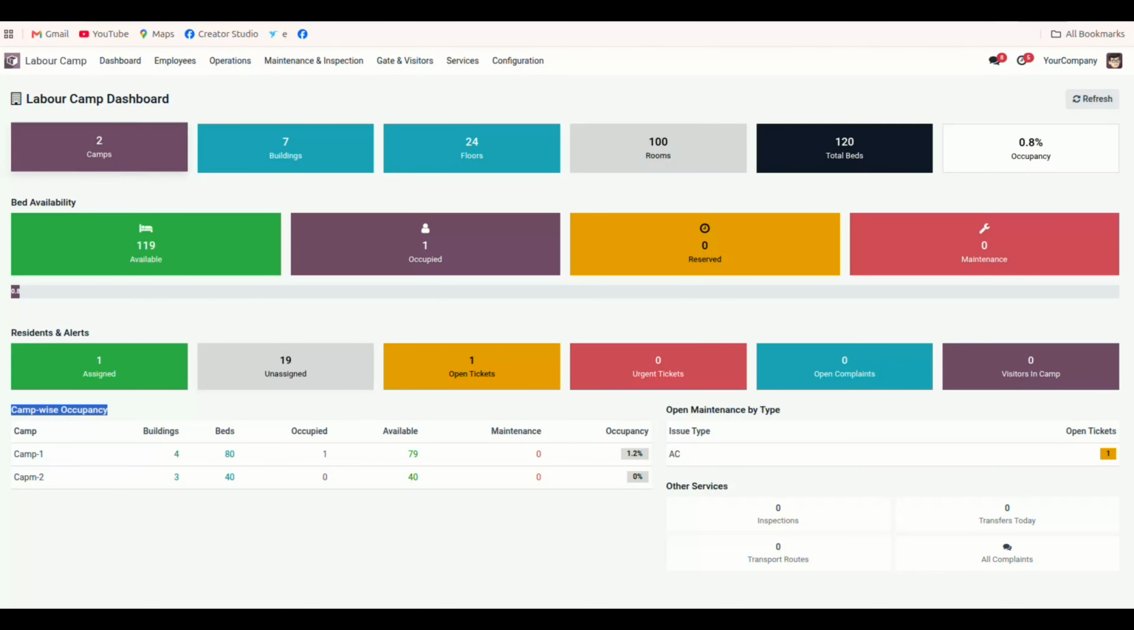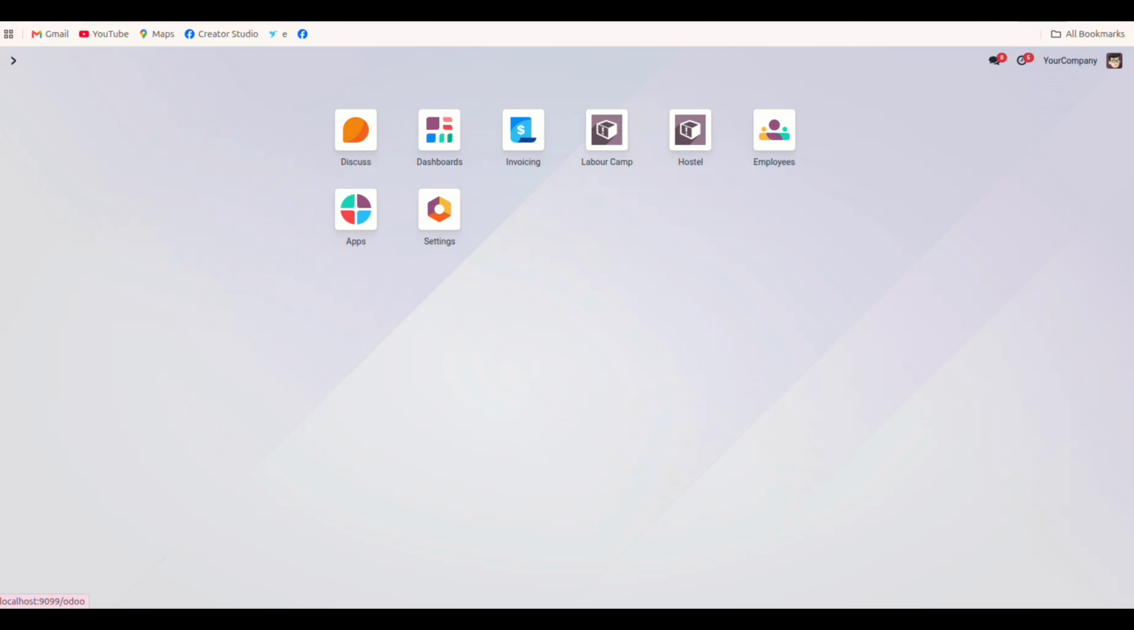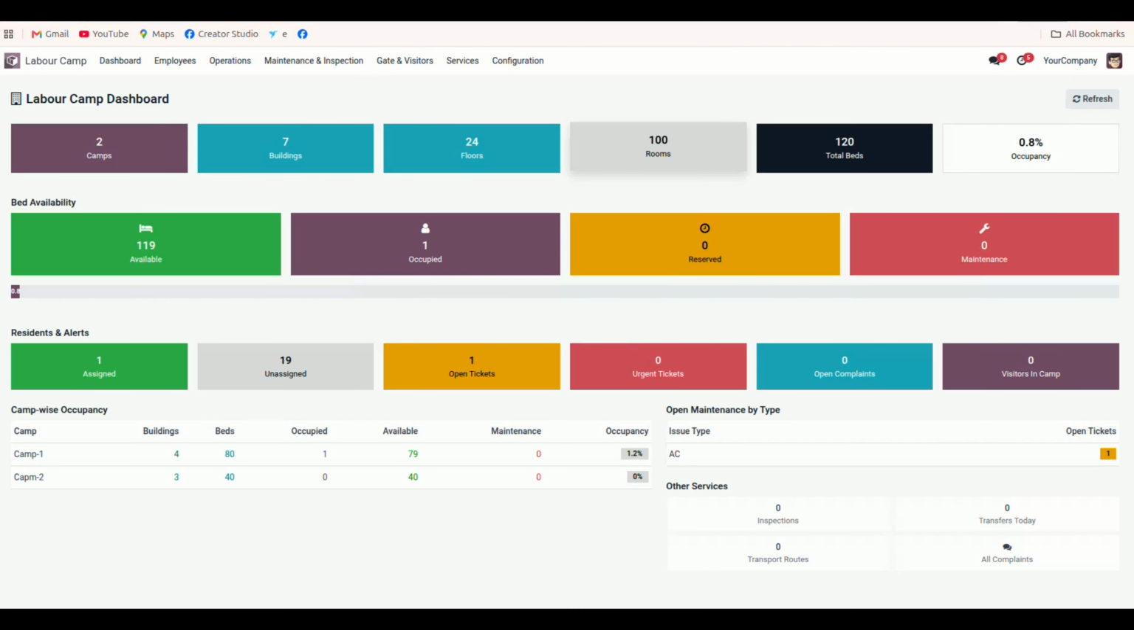Hello guys, welcome back. In this video we will see the complete setup, configurations and workflow of labor camp management in Odoo. Let me click on the labor camp app. You will see by default everything on a single user interface.